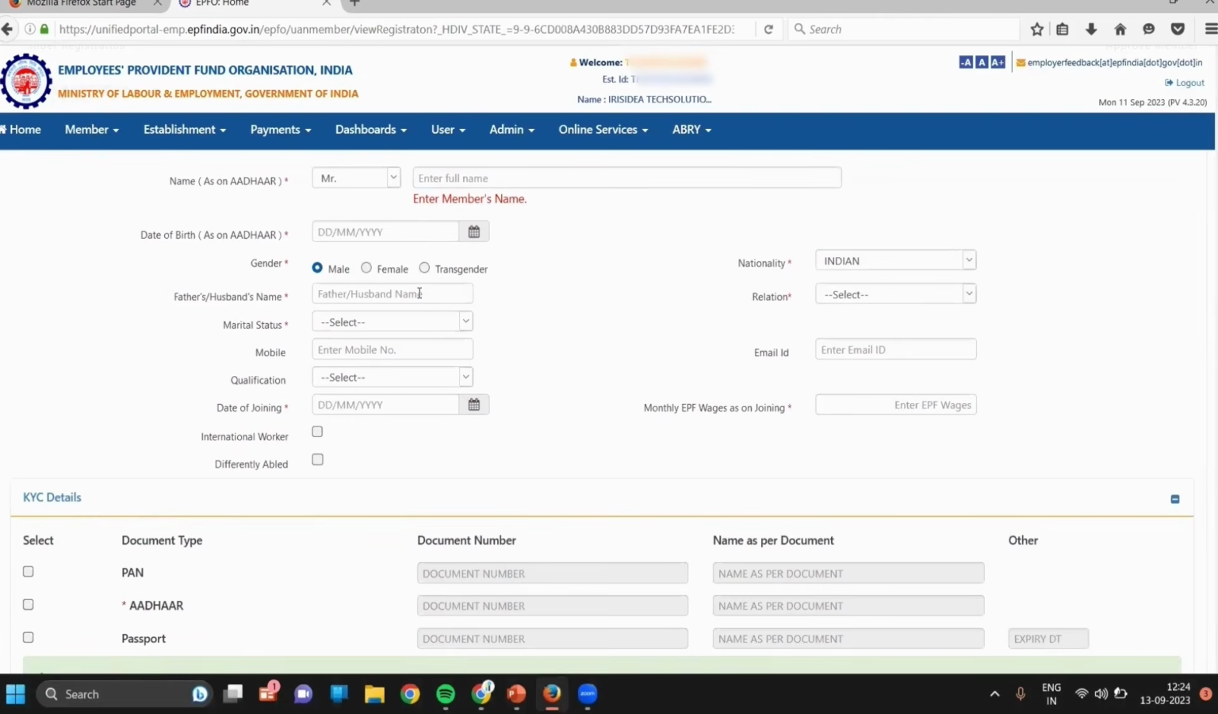If they are father or husband name, marital status, mobile number, qualification, date of joining, when they did join your company, and PF wage, EPF wages. Always remember, EPF wages should be 15,000, not more than 15,000. If someone has basic plus DA more than 15,000, then you have to maintain EPF wages at 15,000. If someone has less than 15,000 basic plus DA, that amount should be maintained here.